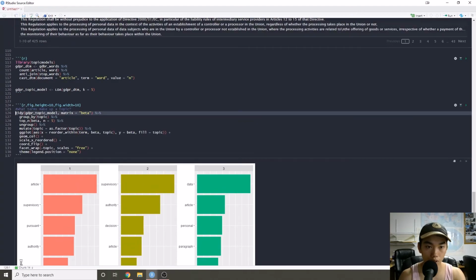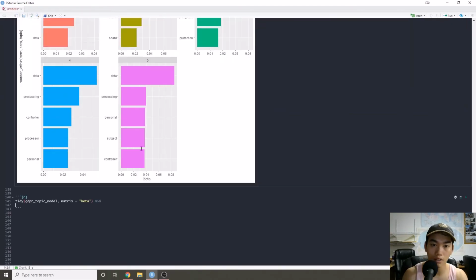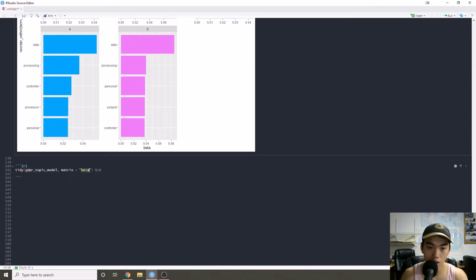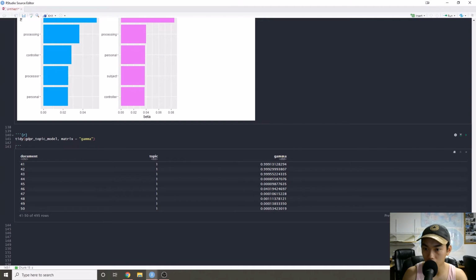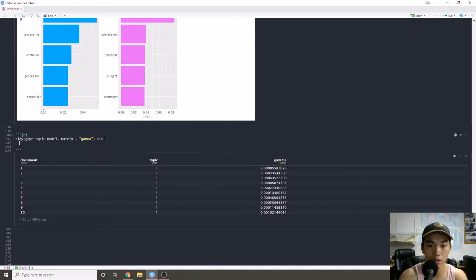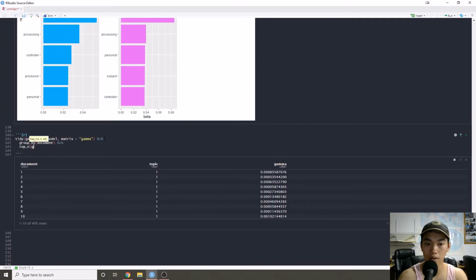What we're gonna do still is assign these topics to the actual articles. So this is to do that. We're gonna switch beta to gamma. Whoa. Boom. Each document looks at the topic, and then they assign it a gamma probability. So we're going to do a group by document, top n gamma, and we'll say n equals 3. So we're going to assign it 3 topics. Actually, we'll assign it 1 topic. That makes sense.